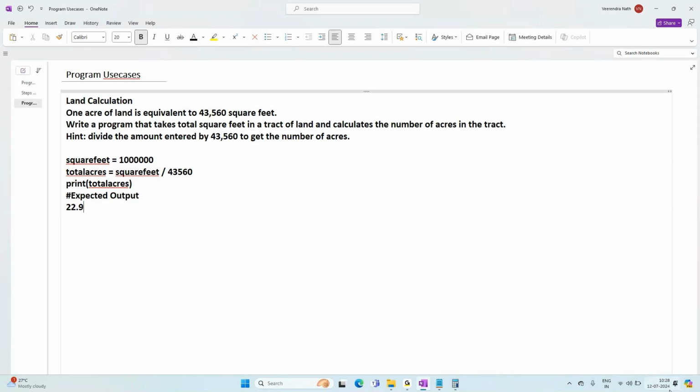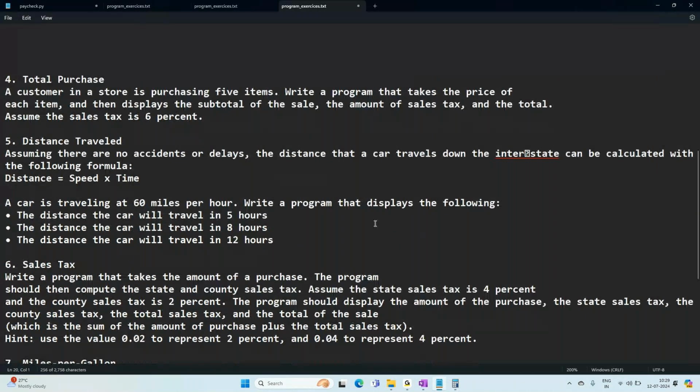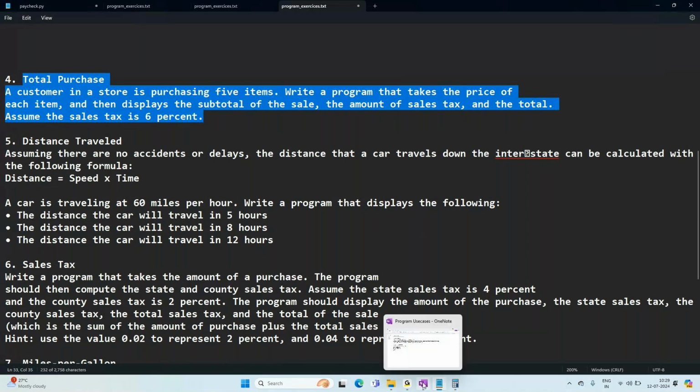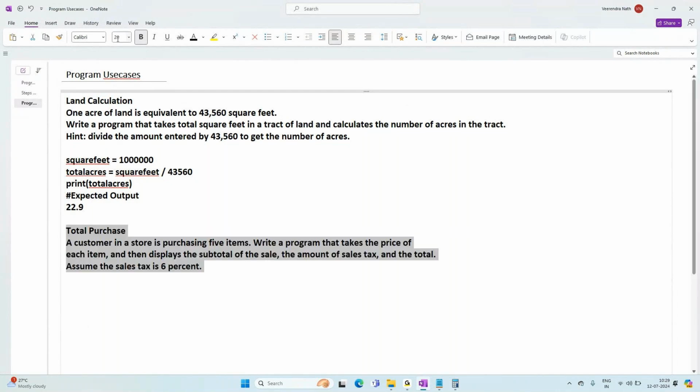Now going for the next problem. The next problem is total purchase. Now what we have to calculate here, what we are looking at here. This is the way in real time also you will get the problems, not a one-liner or two-liner. There will be some kind of document. You will be given a document, and depending on that document, you need to design the program. Hope my points are clear.